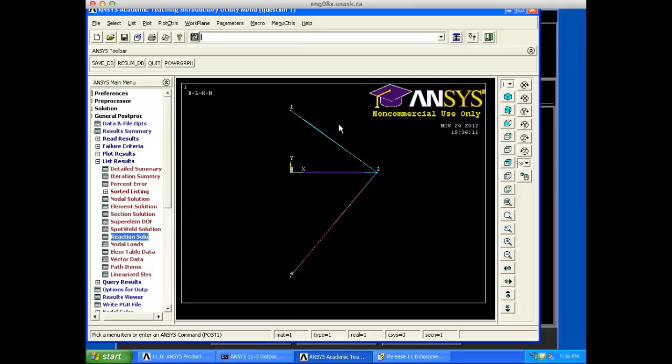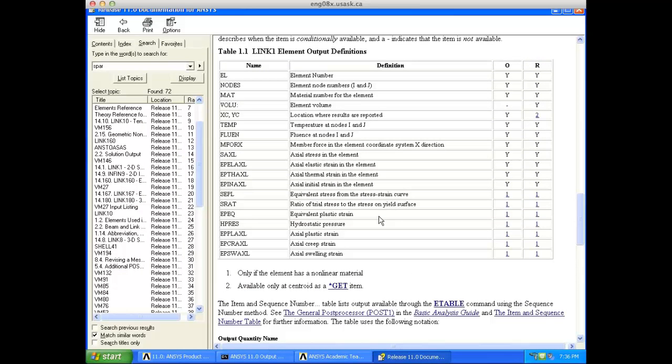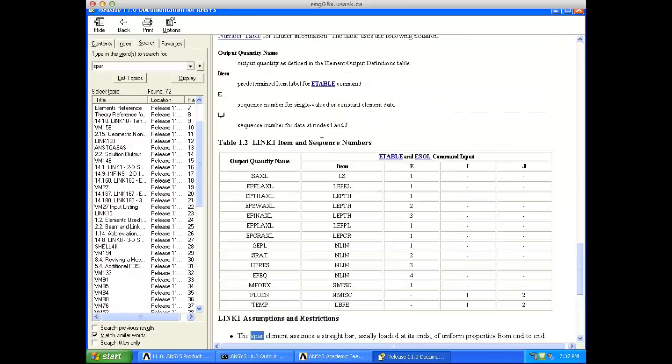But to know the actual stress in the bar, you need to go to the help. This is the output definition. So if you see here, this is the actual stress in the element, which is named SAXL. Okay, and if you go down, you see SAXL and the output command, and this is the sequence number right here. Okay, we're going to use that to output the actual forces, stresses.